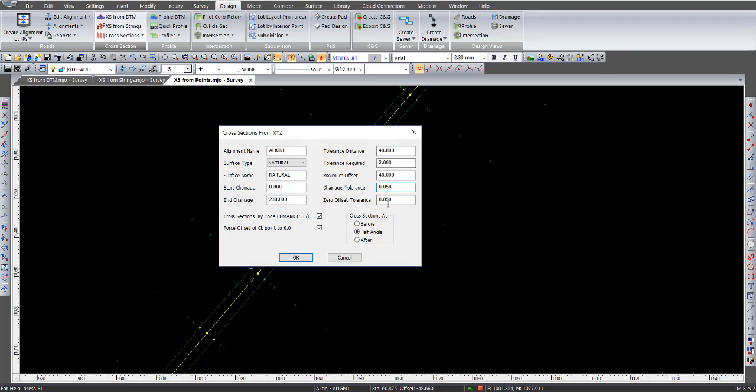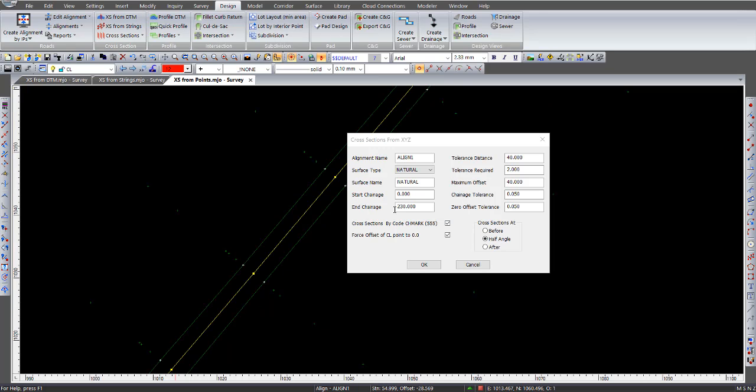And the zero offset tolerance means horizontally, if you're going along the alignment, if the cross-section points or the centerline points deviate either left or right, then they're included within that tolerance. This section down here, cross-sections by code, CH mark or 555, was how they were coded many years ago, and this is a bit of a hangover from the previous software version that we had, which was called CivilCAD. So just leave that as it is.